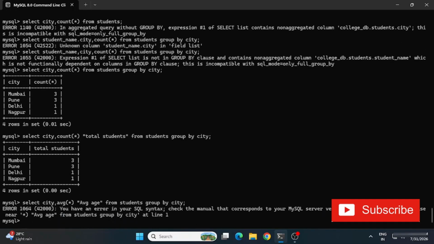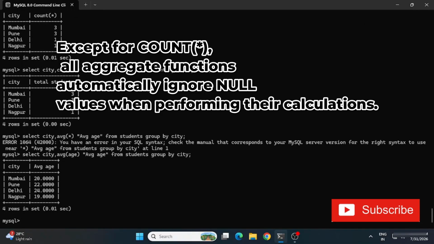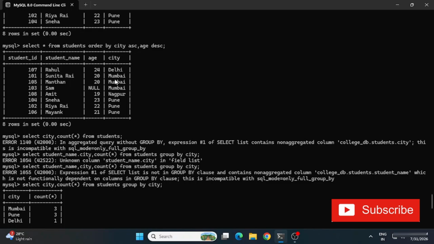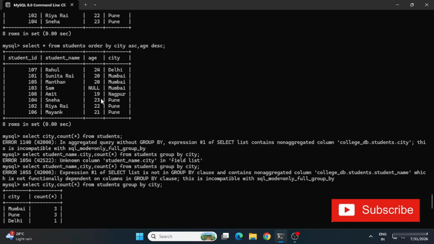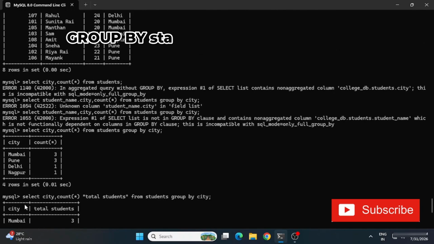Now the next function we have is average. So here I'm writing select city comma average bracket age. So whose average you want to find out, that you need to pass. So age, and then I'm writing aliases as average age and group by city. So it is going to group the city. So Mumbai will be kept together, Pune will be kept together, then Nagpur, and then Delhi will be another city, and then it will find the average. So it will find average for Mumbai, average for Pune, average for Delhi, and average for Nagpur.